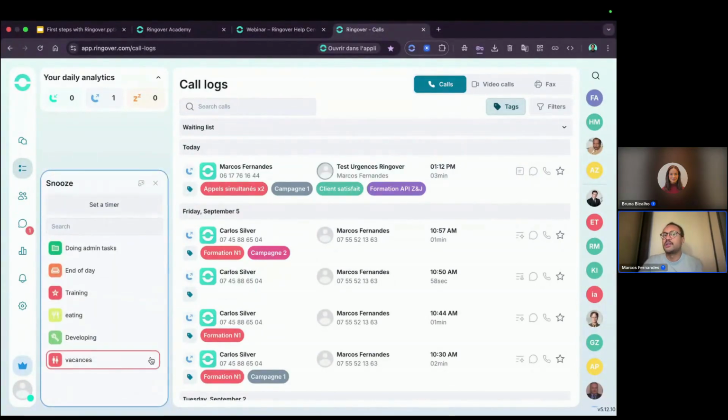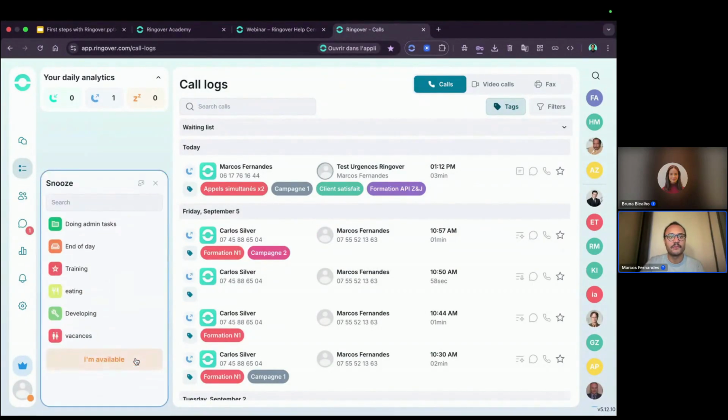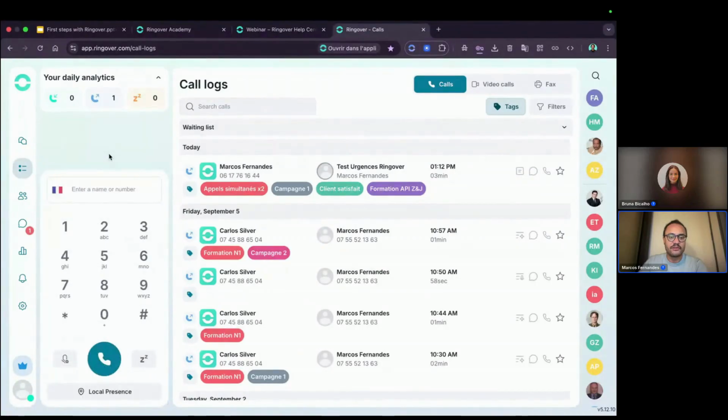And of course, you can also set yourself on snooze, so you can set yourself unavailable. So for instance, I'm doing the training, so I'm not going to be available to receive any phone calls. So my dialer will be orange because I'm not available. And you can be available again. Of course, you can also set a timer. You can say they're going to be eating for 10 minutes, and then that means that you are not available anymore. Let me just set myself unavailable.